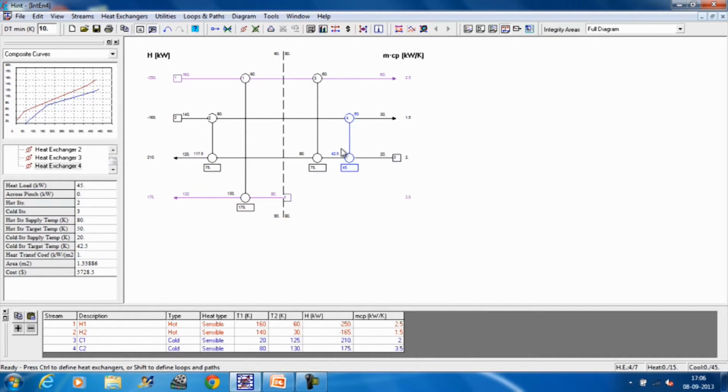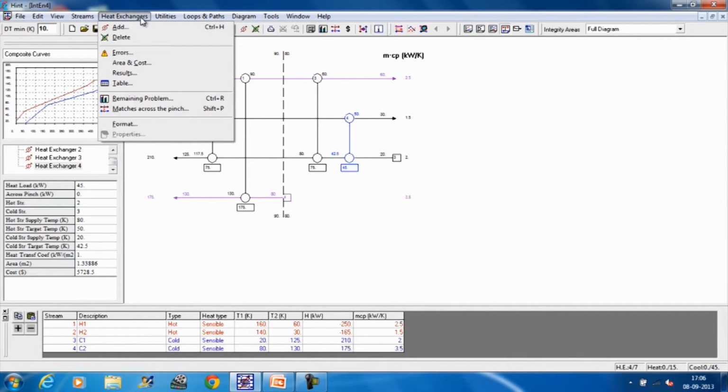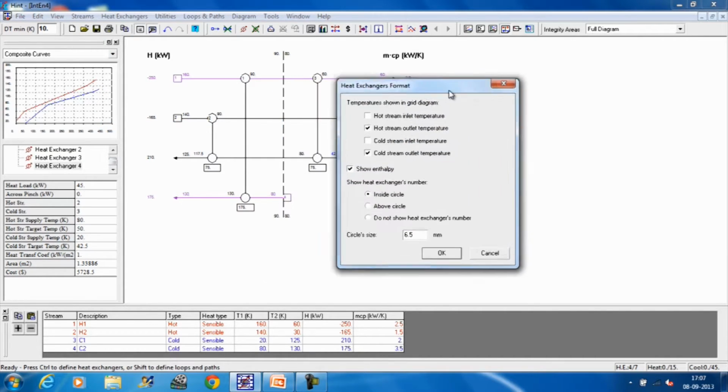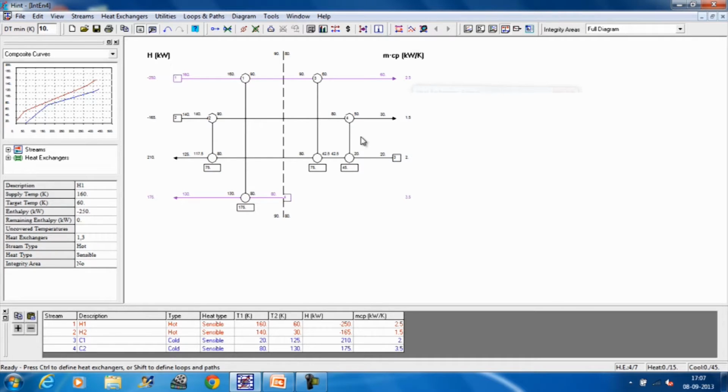So, I find that this inlet temperature is 42.5 and the outlet temperature is 20. I think somewhere under tools, the exchanger format, if I go, then hot stream outlet temperature, hot stream inlet temperature and cold stream inlet temperature also. If I click it, then if I say OK, I will get all temperatures.